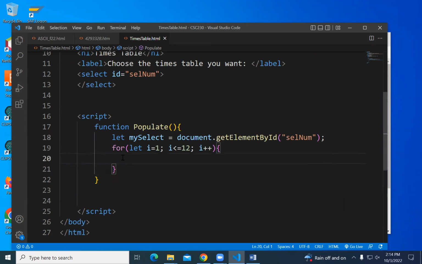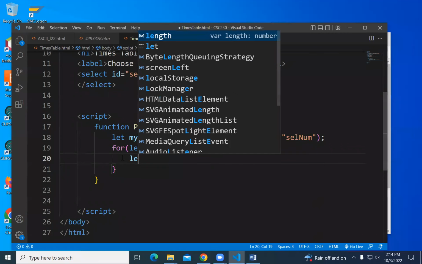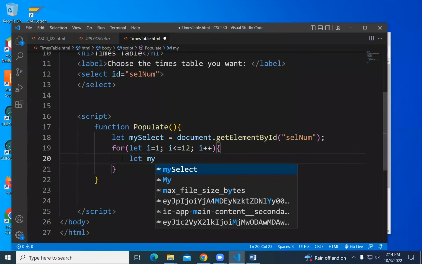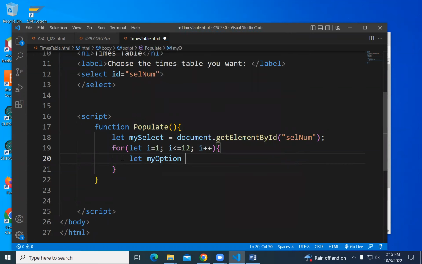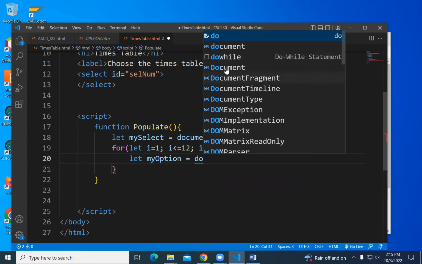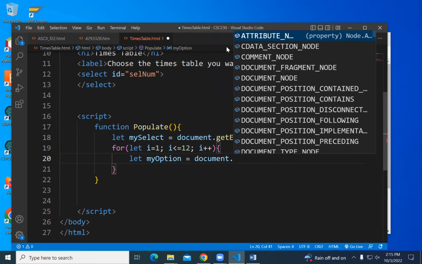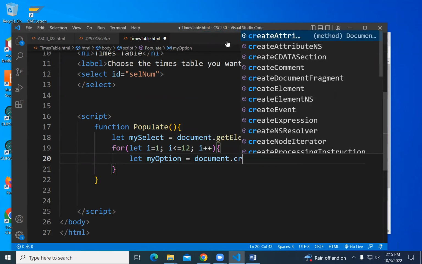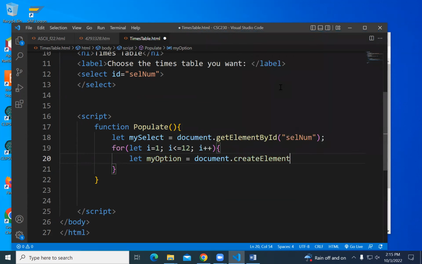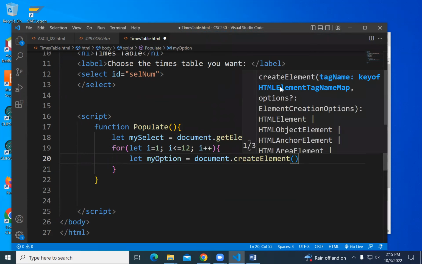Okay, so I'm going through 1 to 12. I want to not access some element I already have, but I want to make a new element I don't have. And so I'm going to say, let myOption, I'm just making up a name, and then going to the page, document. And then I'm going to, instead of getting an element, I'm going to create an element.